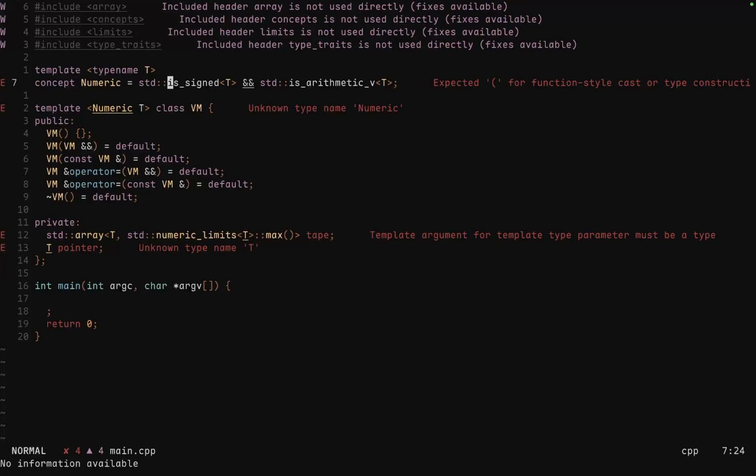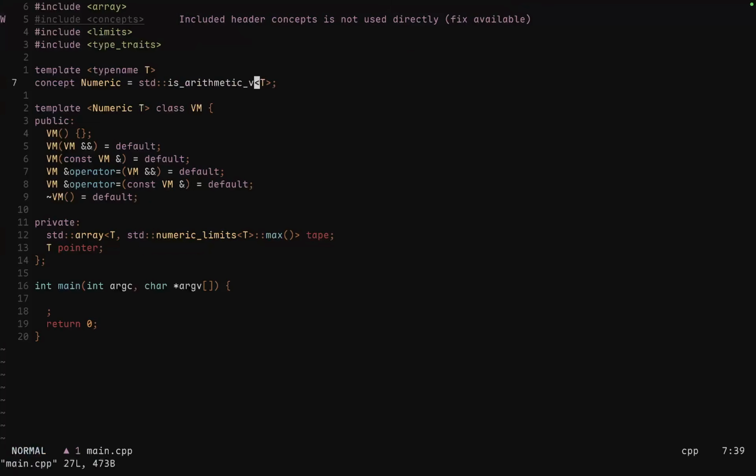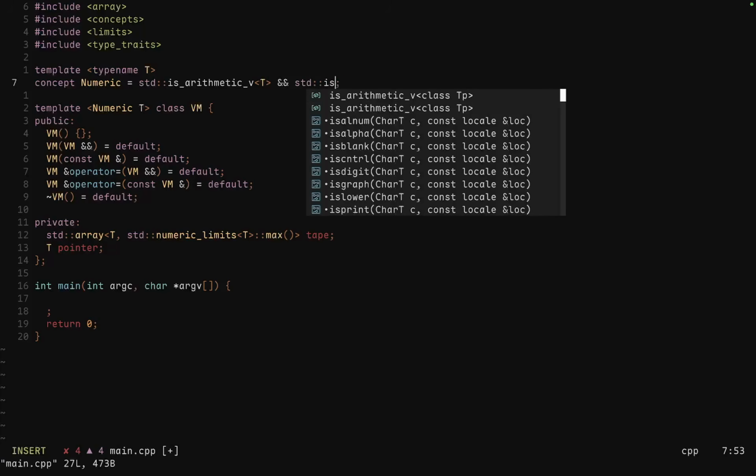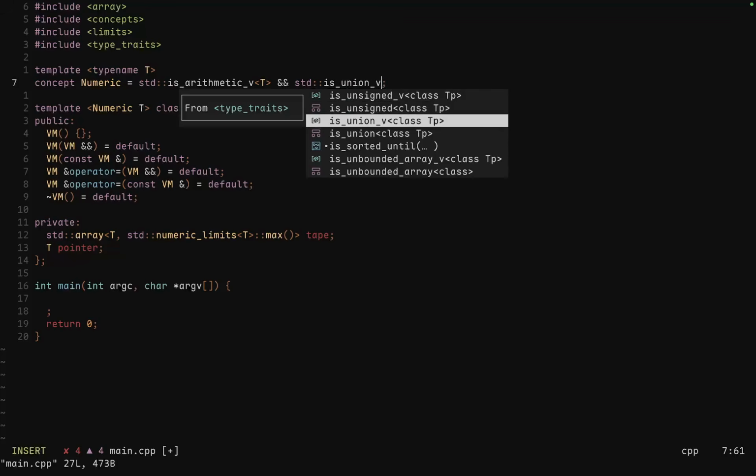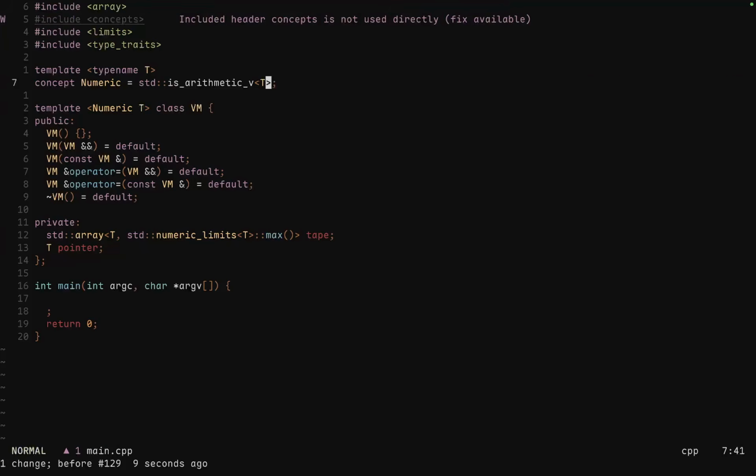Does this come from concepts? We actually don't know if this comes from concepts because the LSP dies immediately. Is unsigned. V type traits. Oh, that's a different one. Is it? Is it not? No, it's fine. Alright, let's do is unsigned V. Let's go, now we know concepts.